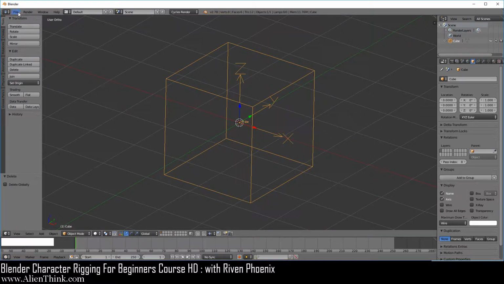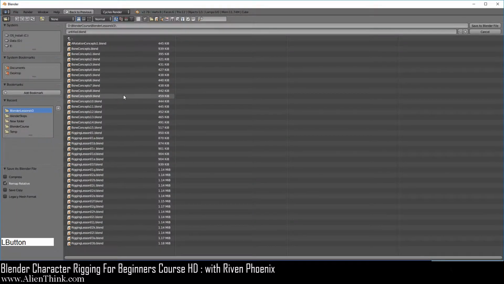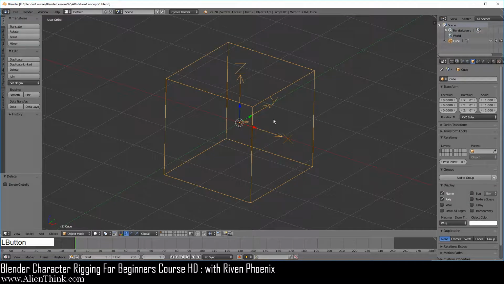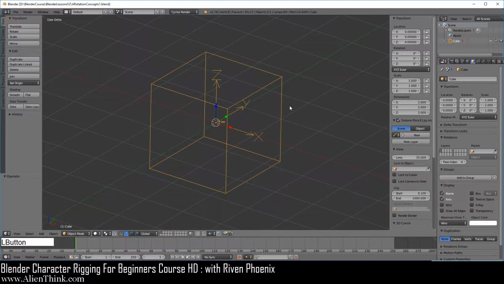And now here we're going to do File, Save As, and make sure that you save this file as capital A, Rotation Concepts 1.blend. The reason we added an A is because it allows the file to show up on top. Go ahead, now save. Okay, so what I want you to do is go ahead and open this up.